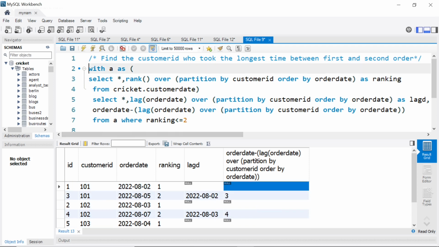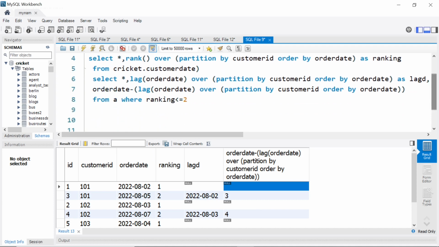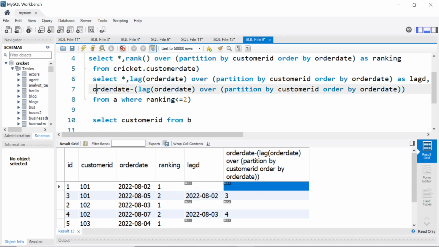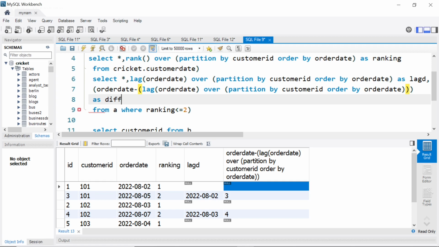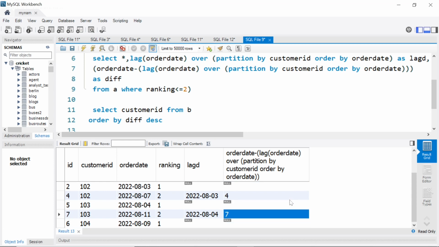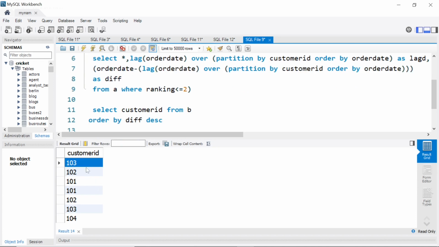Once this is done, I can put this whole thing into another CTE. I can say with B as. And now I can just select customer ID from B. Let me give this whole thing an alias name. So let me select the whole thing and give it a name difference or diff. And now I can say order by diff descending, right? So obviously it will show this value first. Let's see what we see. We see 103 is on top, right?